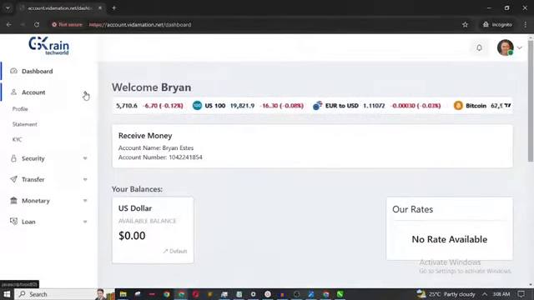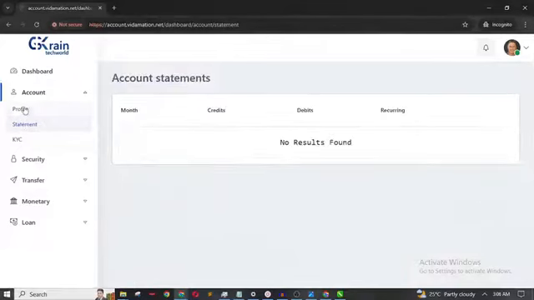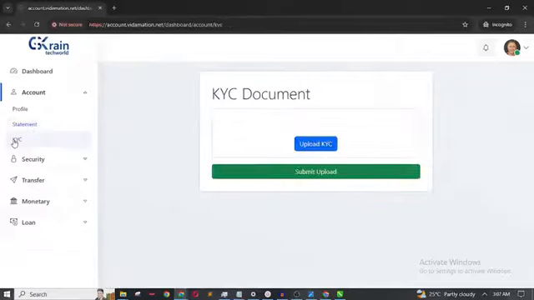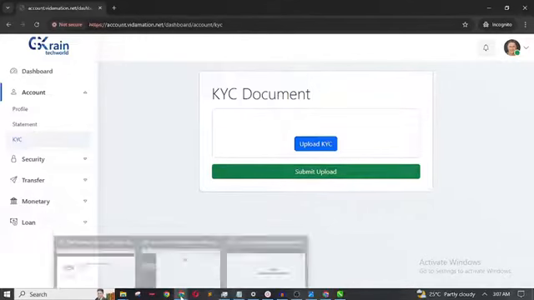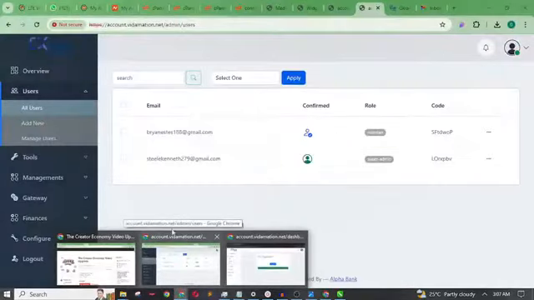So now let's come back to account statements. So we're done with profile. So statement here is where, once we start having transactions, you will see we have information here at statement. We have KYC. So from here we can upload our KYC documents like our national ID card or passport or whatever document. Then after uploading, we can submit. Then the admin will receive it and they can approve it.